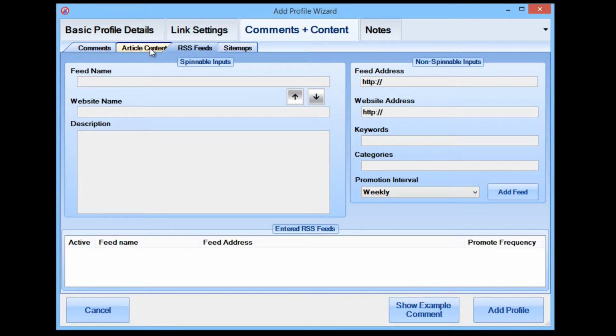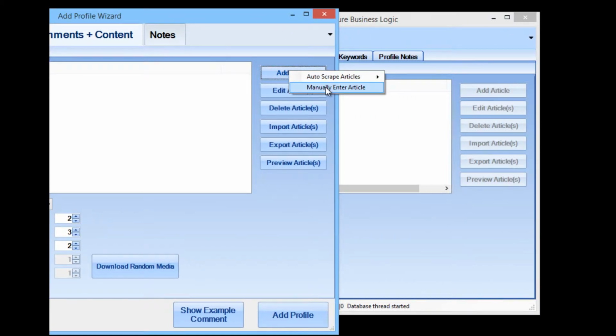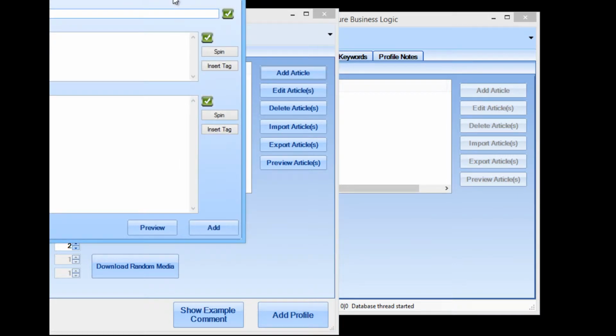Now this video isn't about sitemaps and RSS feeds, we're talking about article content. So ultimately most people will be using No Hands SEO because it's a great way to promote your websites without putting in a huge amount of effort. Okay, so I'm going to be mainly talking about auto scraping the articles so that No Hands SEO will go out and find articles for you that are related to your websites, but you can actually manually enter the articles. So I'm going to quickly go over manually entering them just to show you what controls there are.